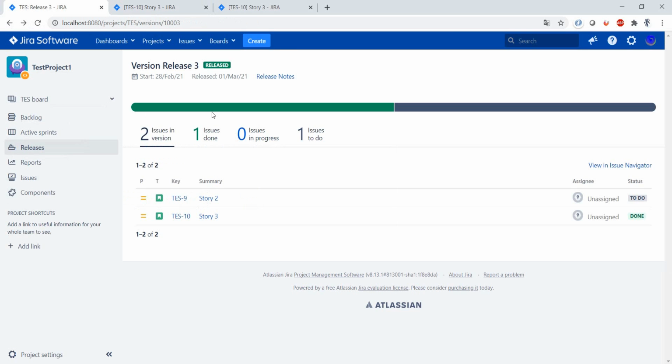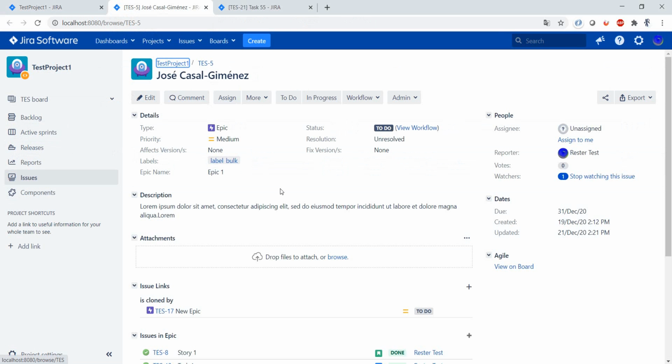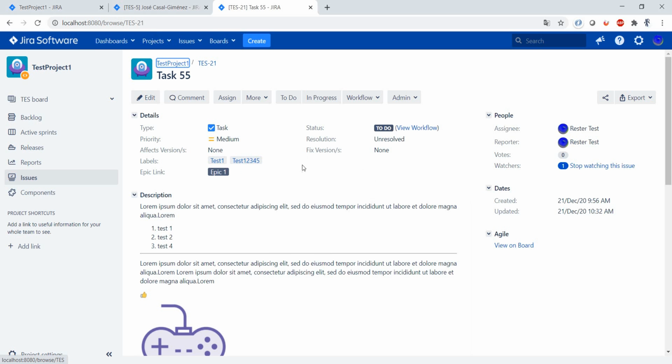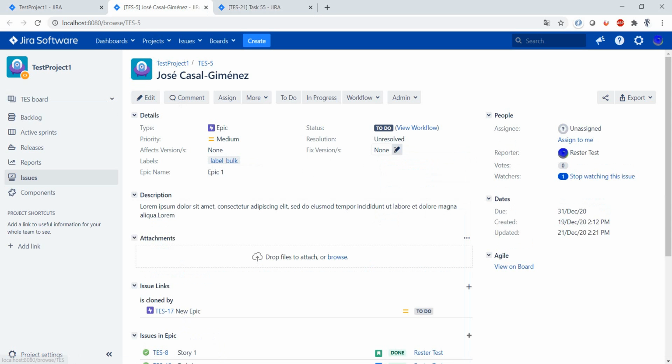But let's go back to the releases. Under releases, we have release number 4, and let's add to the release a couple of tasks and issues, and let's then release it. So we have here an epic and a task, and as before, we can either add a fixed version from here or via the edit. Let's do it from here. We have only 1 unreleased version, and again here.